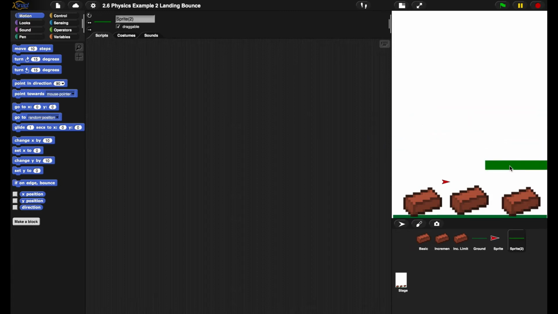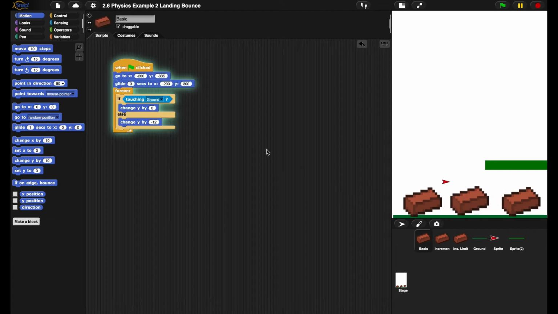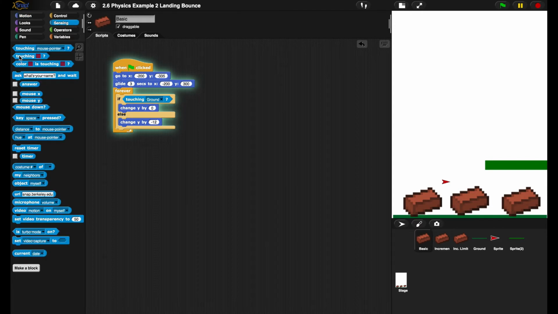Now while this looks like ground, it doesn't behave like the ground. You can see if I pick up this brick and I drop it, it lands on my original ground. But if I drop it on my new one, it falls right through. So why is that? Well, if we take a look at this touching block, I can find it in sensing, and you'll see a touching color block. Now these blocks can be useful, but they also create a lot of lag in the game, which is why we're going to avoid using color for this project.